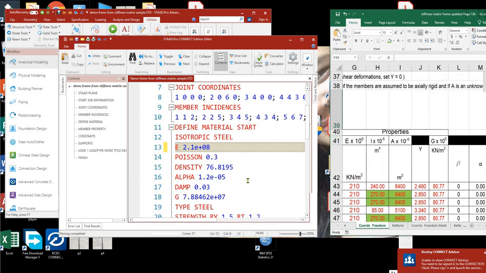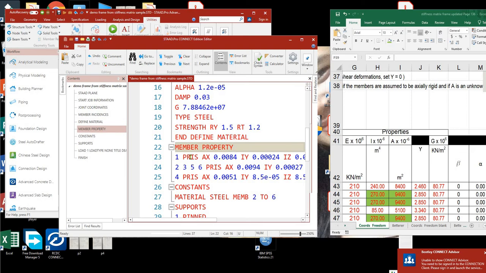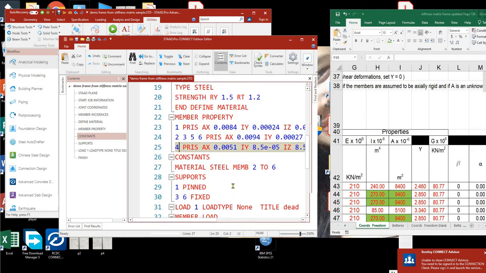And then, ito yung member properties. So, yung AX, yan yung cross-sectional area. Ito. Tapos, IY, IZ, yan yung moment of inertia. Okay, next, we have materials, steel members 2 to 6.